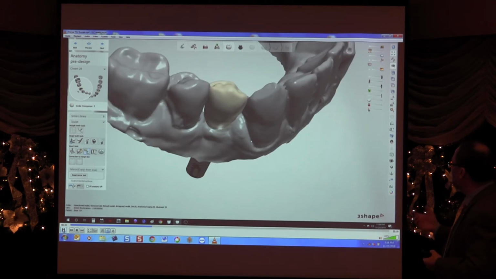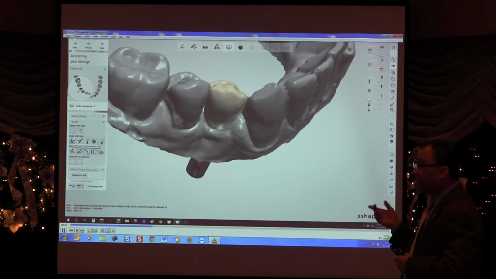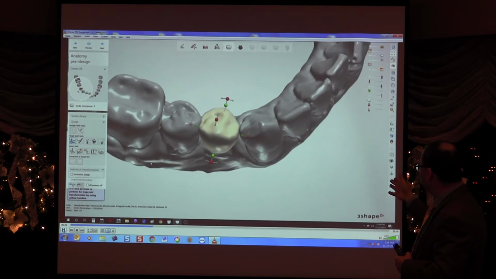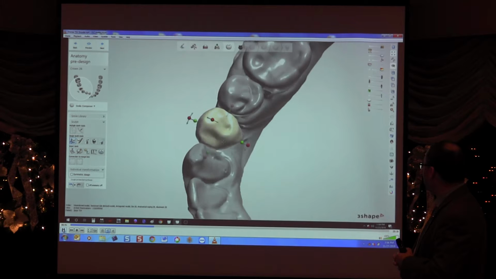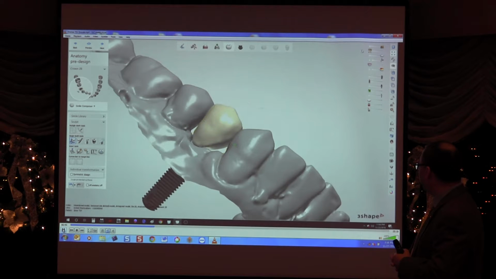Obviously, each tooth you need to customize, because look at that, there's tissue missing and all that stuff. So obviously we have to broaden our contact, so we would have that triangle in that area.